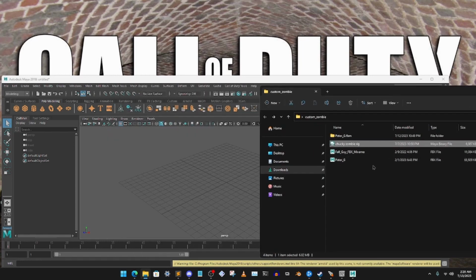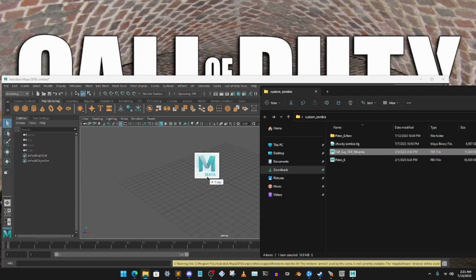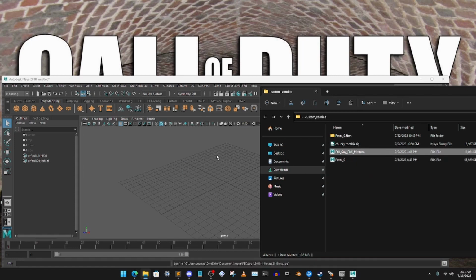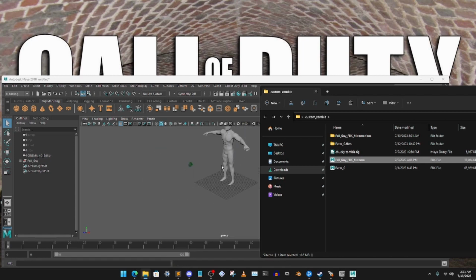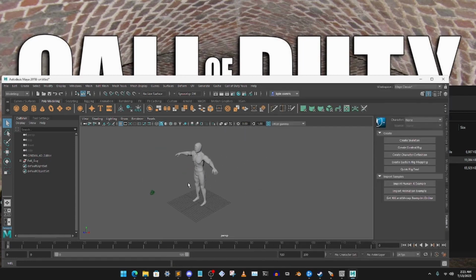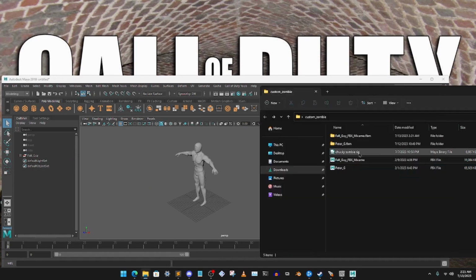So what we can do is literally just move in this one, Fall Guys. It's going to load. Okay, there it is. Now there are some things we need to delete. I don't need this, so we can delete that. Go back to the folder and drag in my custom Chucky zombie rig. This is going to line up where the zombie needs to be when you export the model.